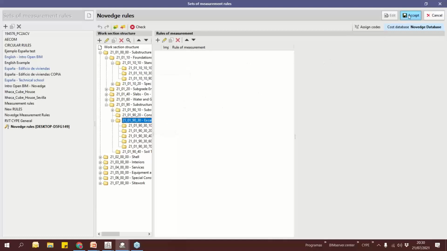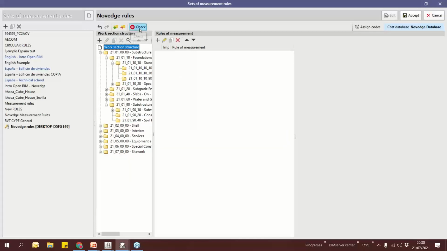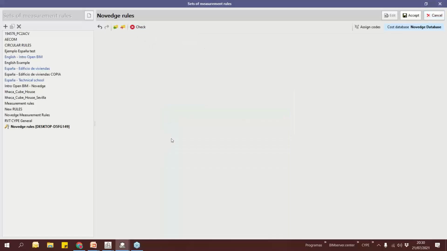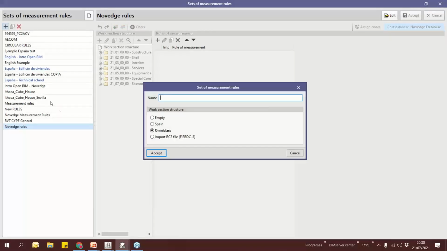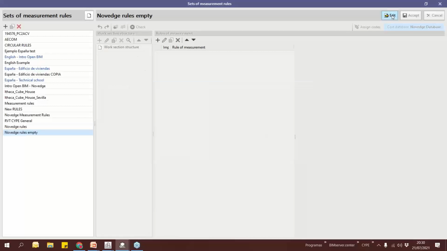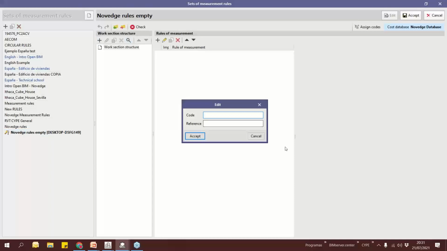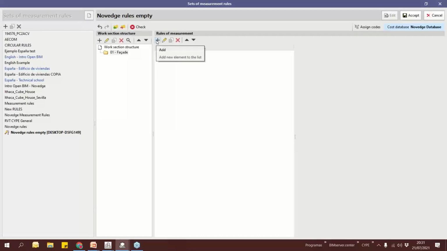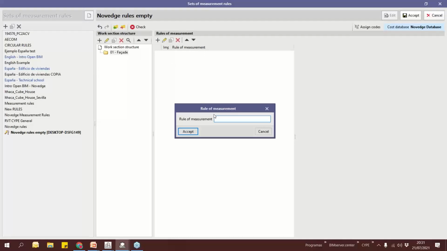In my case, I will create it from the beginning. So I will cancel it. Yes, Novedge rules. I will create a new one, Novedge rules empty, which is this one. And here I have the possibility of creating the same work structure I mentioned before. For instance, facade. And I'm going to create rules for facades.